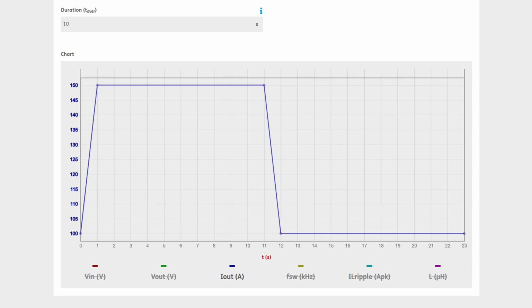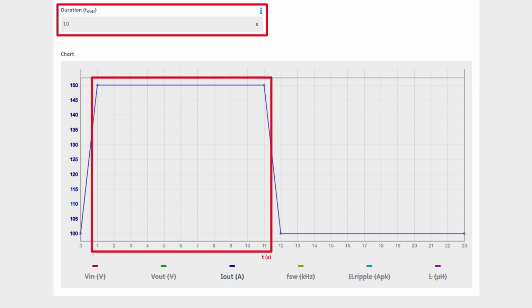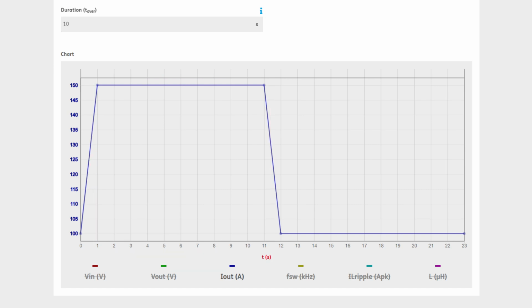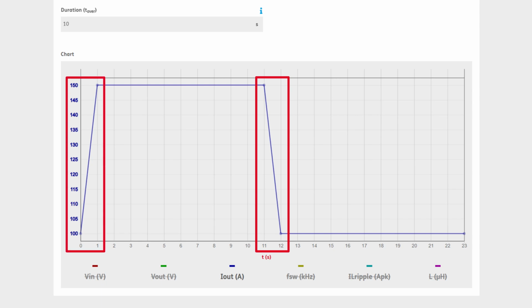In this example, the current rises from its nominal value of 100 amps, increasing by 50% to an overload current of 150 amps. The duration of the overload is set to 10 seconds. That means the overload current is applied from 1 to 11 seconds. After that time, the current falls back to its nominal value. The rise and fall time is always 1 second.